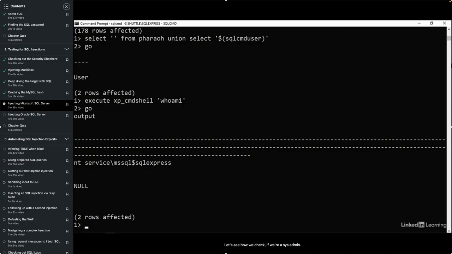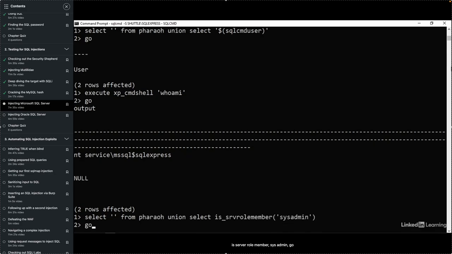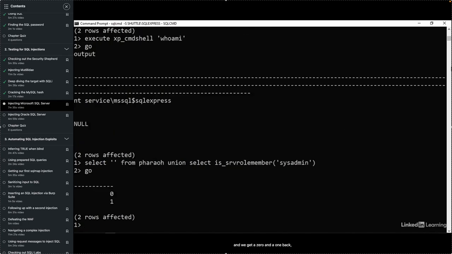Let's see how we check if we're a sysadmin. We do this with select null from Pharaoh union select is_srvrolemember sysadmin. Go. And we get a 0 and a 1 back. The 0 is the integer interpretation of the blank field, and 1 is the sysadmin flag. Indeed, we are a sysadmin.